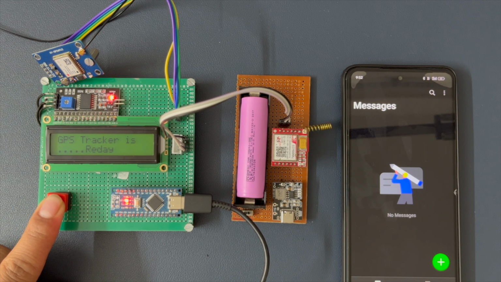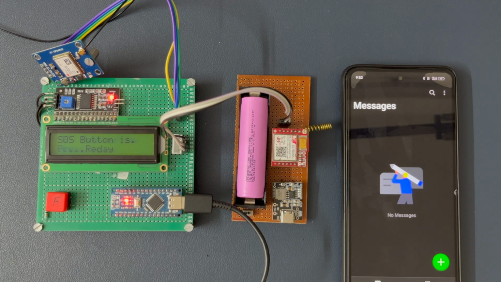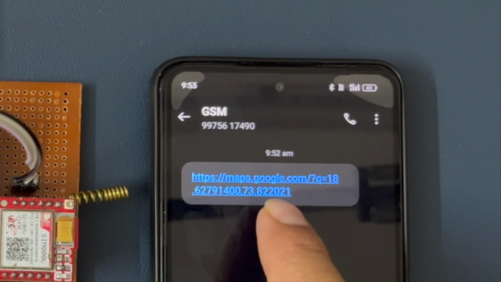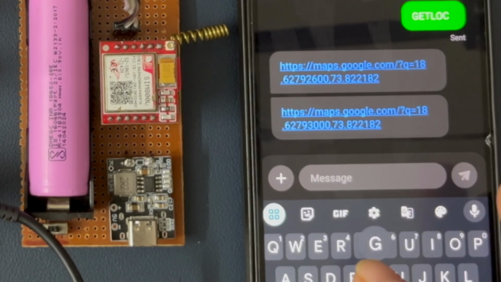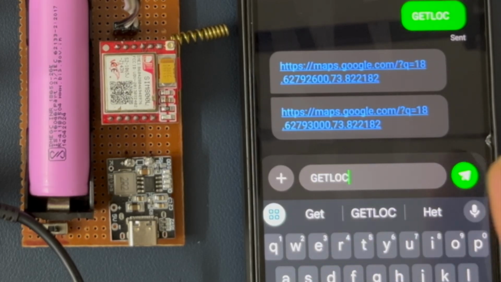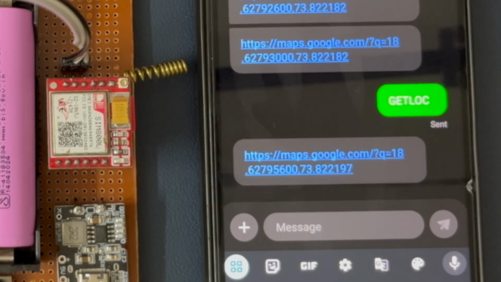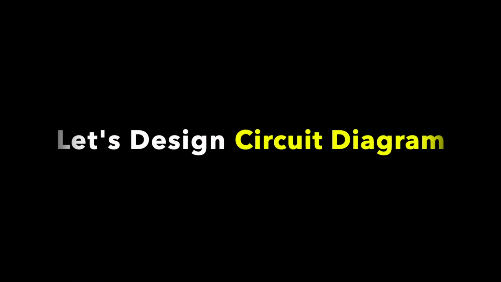In this video, I will just show you this GPS tracking device. I mean, you receive your location in two ways. First, when you press this SOS button, then you get your location. And suppose if you type get location and send it to this GSM module, the GSM module will send a feedback message with the proper GPS location. Okay, let's go and start to build this project.